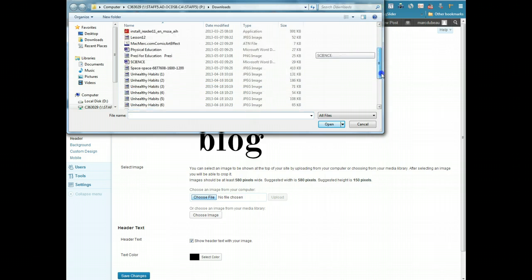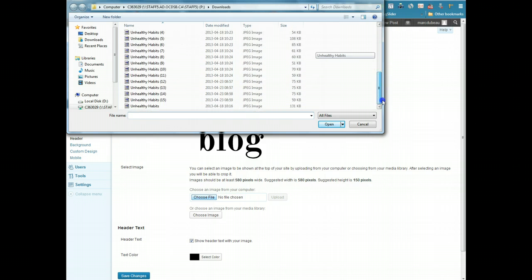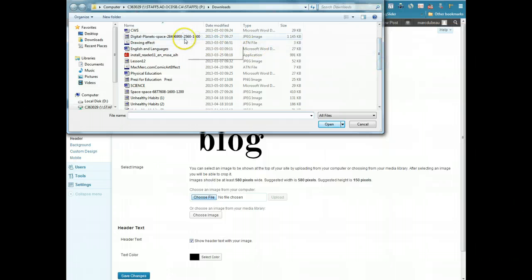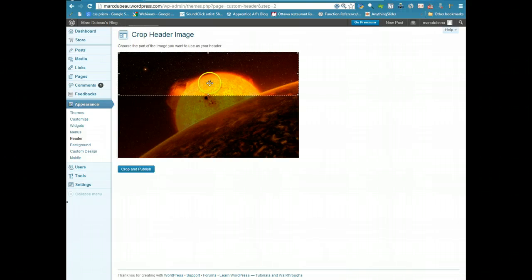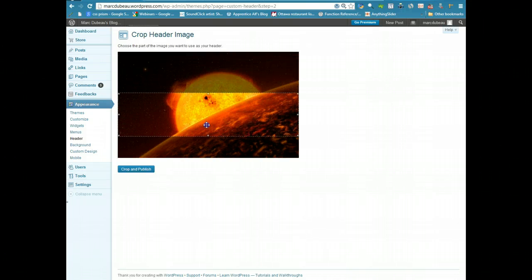I'm going to go down. Space, no, not that one. There was one with a digital planet. I'll see what happens. I'm going to see if it'll, then you have to click upload. Okay, it's a little slow because it's a big image. It might allow me to crop it, and it does. That's great.